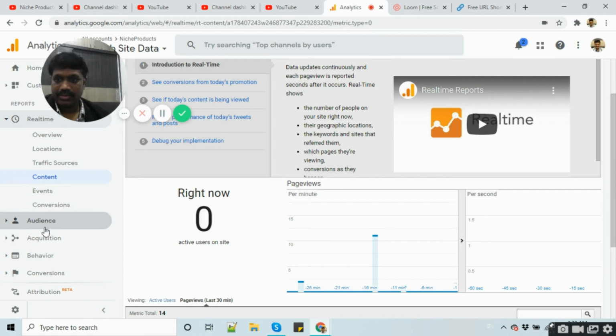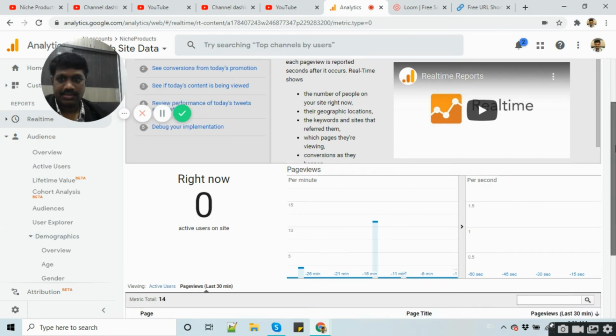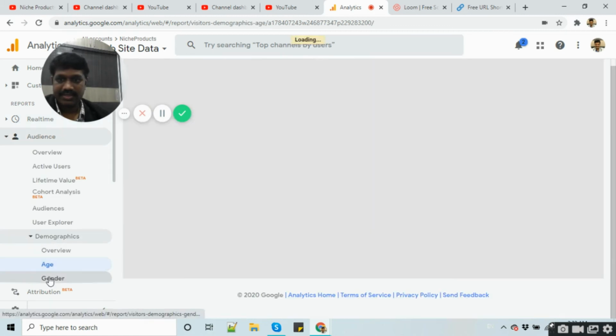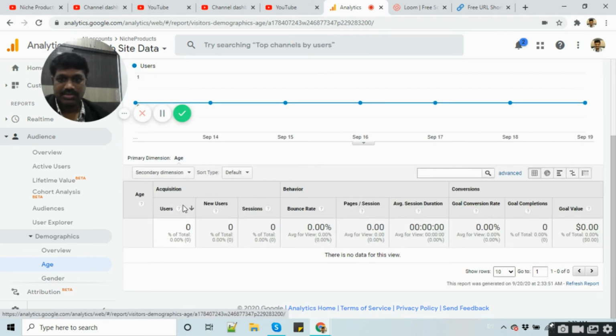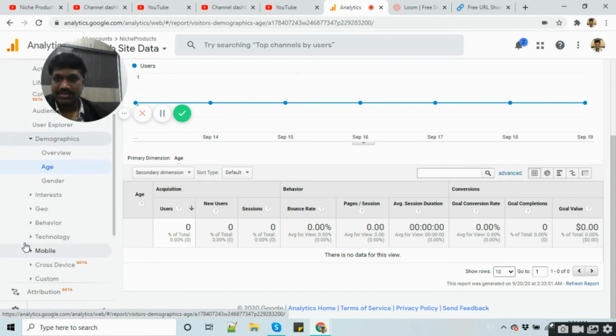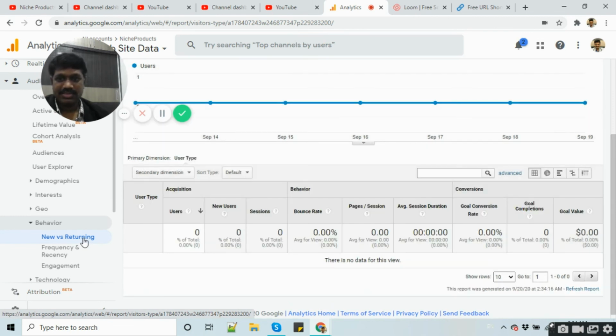Because I've been doing this for quite some time on this analytics. So if you see here, audiences, demographics. Demographics means it is giving the age, gender, all this data also, and who watched at what time and all. So users, new users, sessions, bounce rate, pages per session, goal conversion rate, all these are very good statistics that need to be evaluated for a person who has a business. So if you see here, behavior like new versus returning, how many people are returning to your website or channel. So this is kind of a trend that you can see.